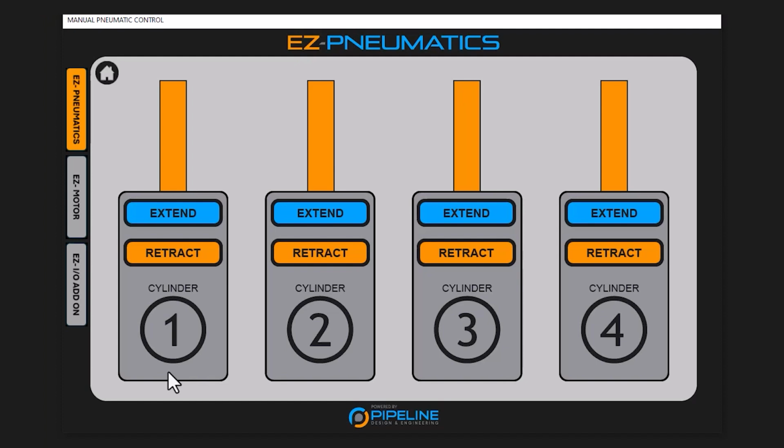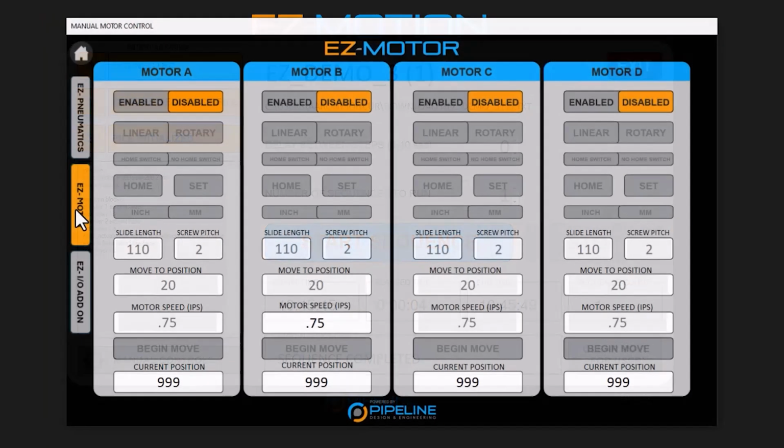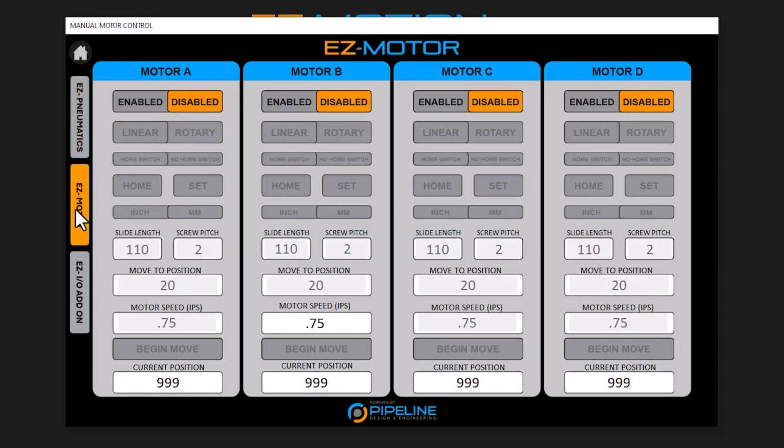Manual controls for motors are also included in the manual controls section of the HMI. To manually control a motor, first enable the motor axis by selecting the Enabled button at the top of the window. Next, choose between linear or rotary. The linear selection will enable configurations for moving a motor that is attached to a linear slide, while the rotary selection will enable configurations for moving a simple rotational movement.